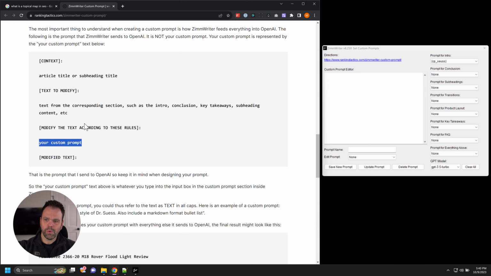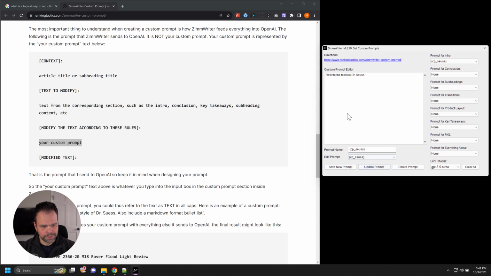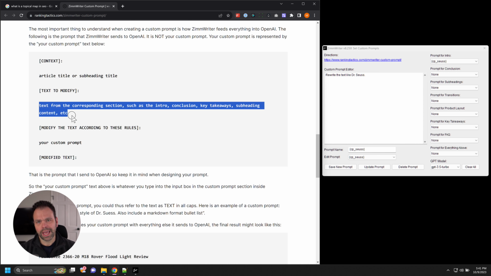Now, why this is so important to understand is so you understand how to create your prompt and how to refer to the content that you want rewritten. So let's open up the Dr. Seuss one, for instance. I said, rewrite the text like Dr. Seuss. Now, see, I have text to modify. So when you substitute your prompt in here, rewrite the text like Dr. Seuss, GPT 3.5 Turbo or GPT-4 or whatever is going to know that you're talking about this section in here, which is going to have the introduction.